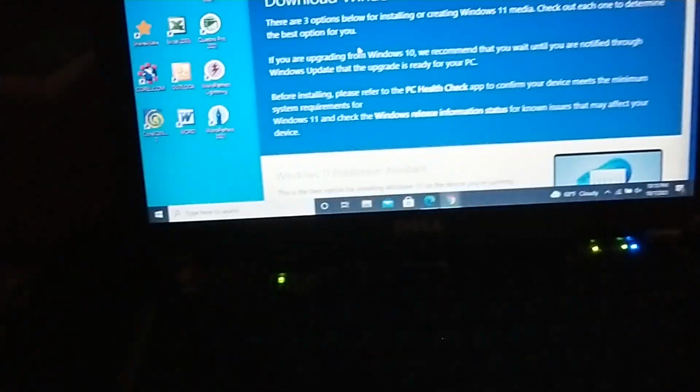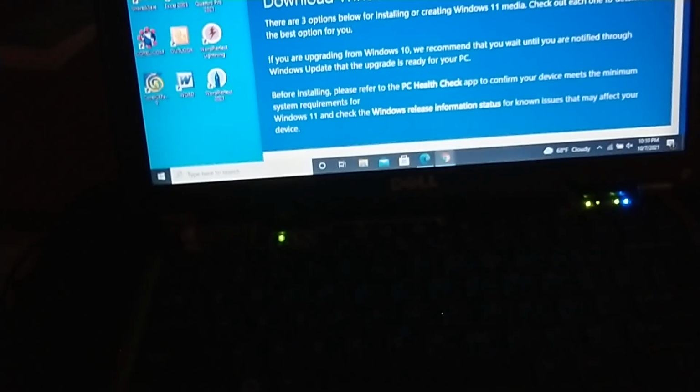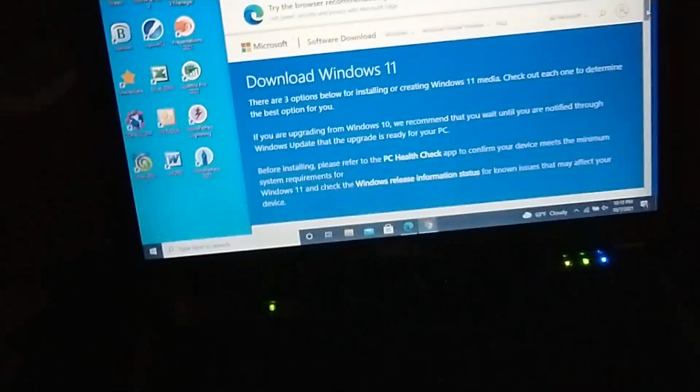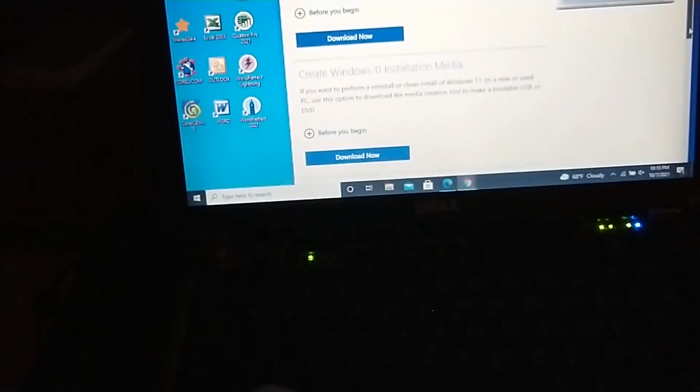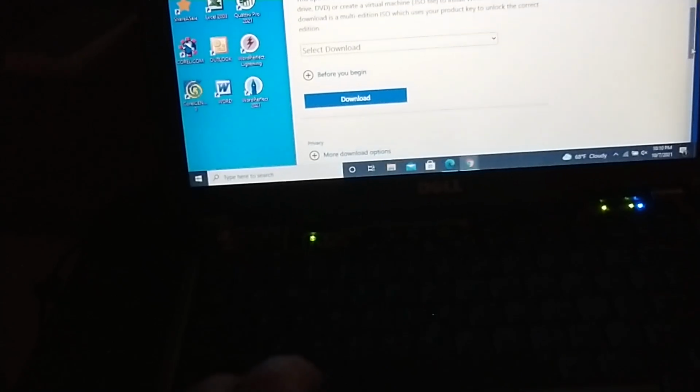You can still put it on your laptop, even if it says you can't. See, here's a disk image. Hold on, let me see. I think I can download the disk image to my laptop, and I'm going to put it on the desktop.